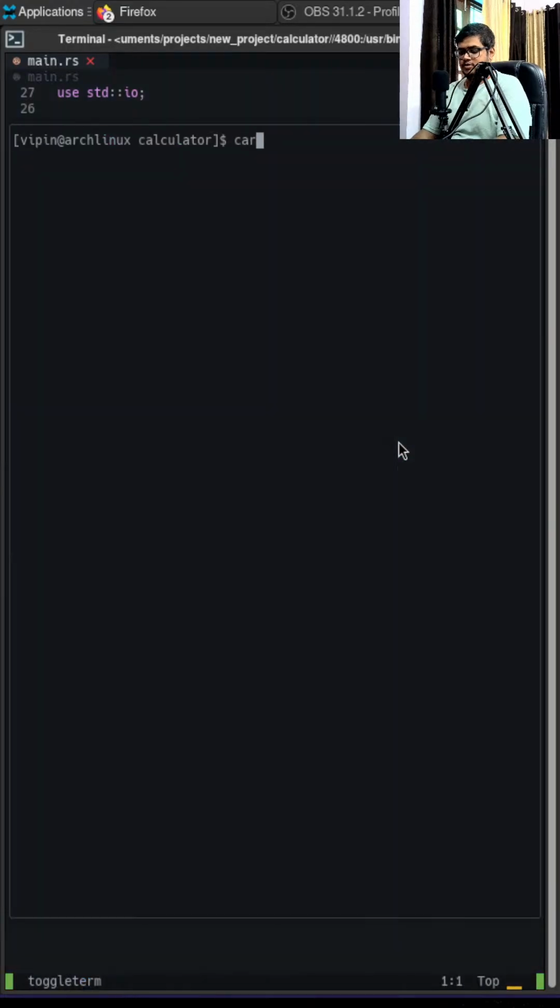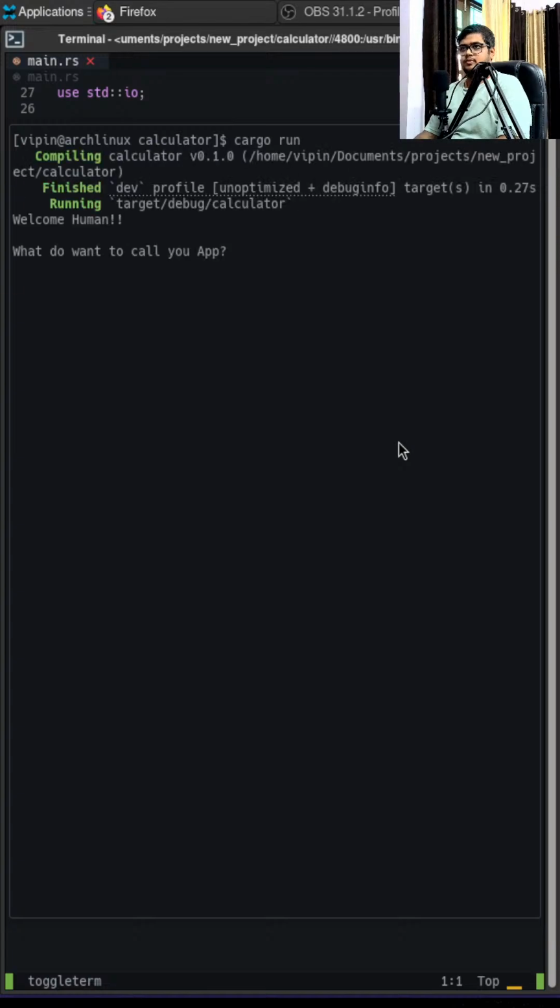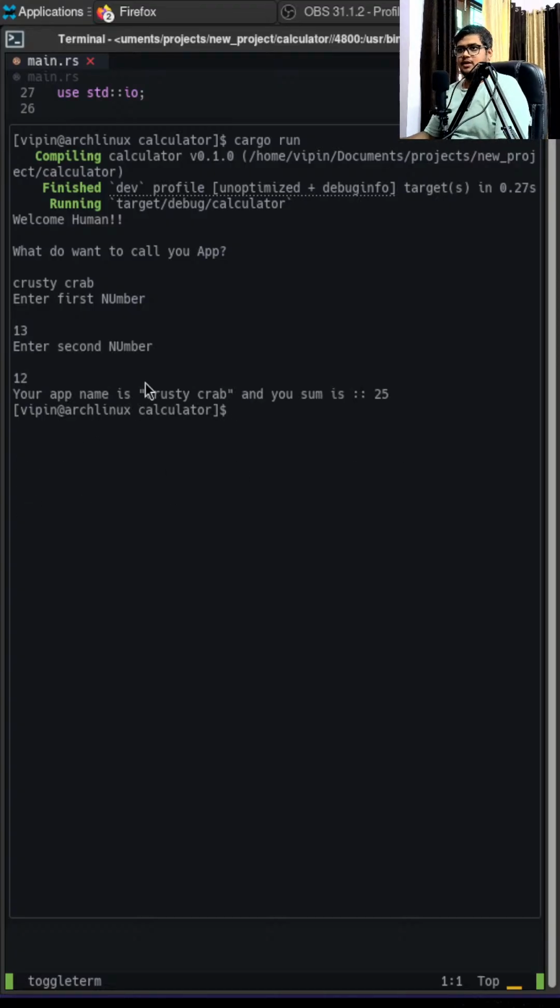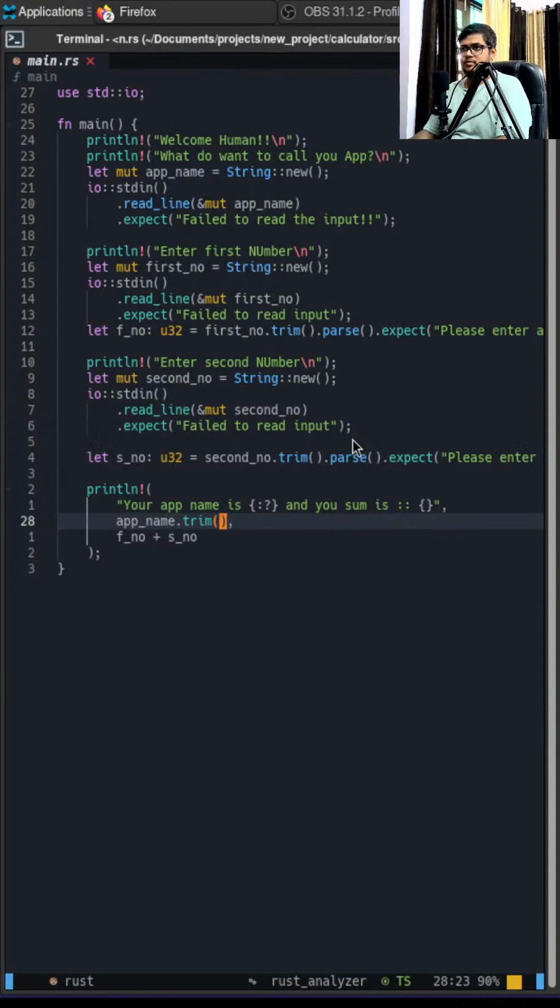Okay, now let's do it. What do you want to call it? Krusty Krab. 13 and 12. What should be the output? 25. Alright. Your app name is Krusty Krab and the sum is 25. Alright, so yeah, that was the first simple CLI.